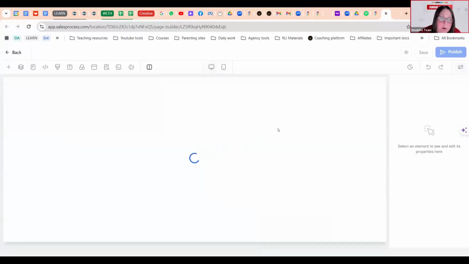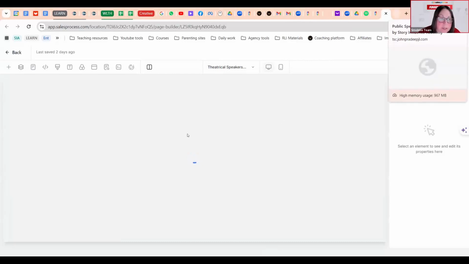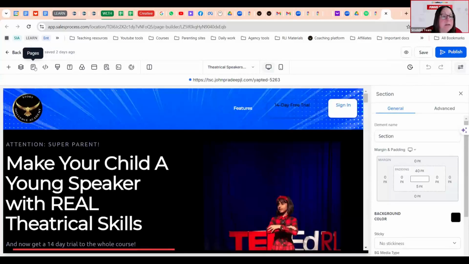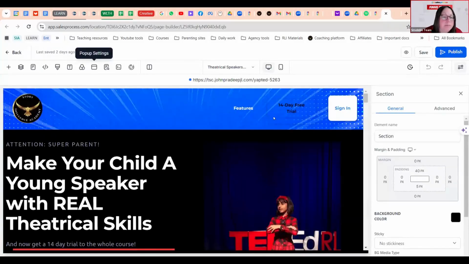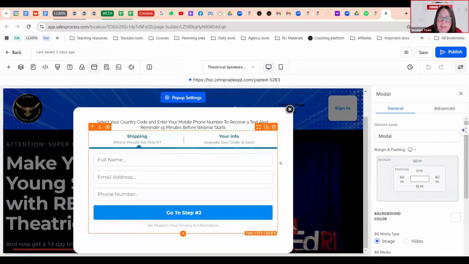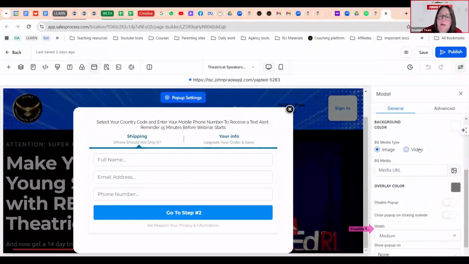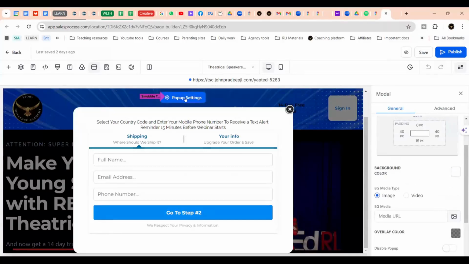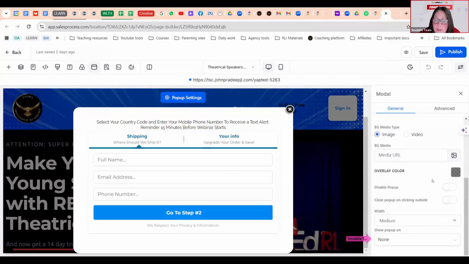I think we need to change the pop-up settings again, though. We'll have to fix those. So let's take a look at the pop-up settings. Right there, yep. And then over on this side, click on the blue pop-up settings. I want to make sure that, oh, here. Yeah. Okay, and then scroll over here. Show pop-up on none, that's right. We don't want it to show on the exit.